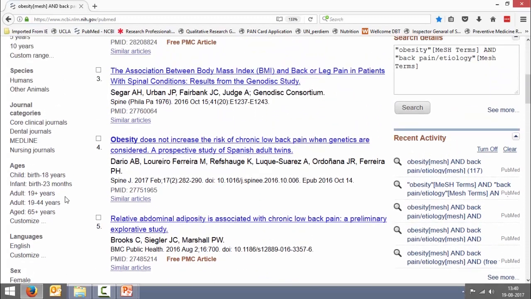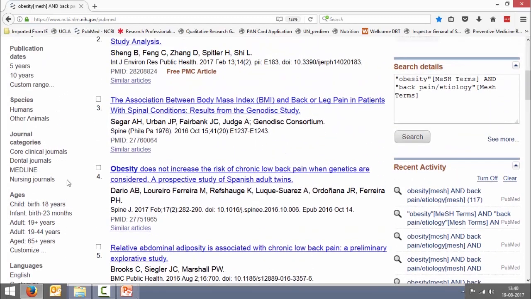I'm going up to the journal categories. Here there are 4 categories, and I'll take the easy ones first. Dental journals are a group of dental journals. Nursing journals are a group of nursing journals. They are all subsets of PubMed journals. So if I'm searching on wound care, and if I'm a nurse, I could restrict to nursing journals.